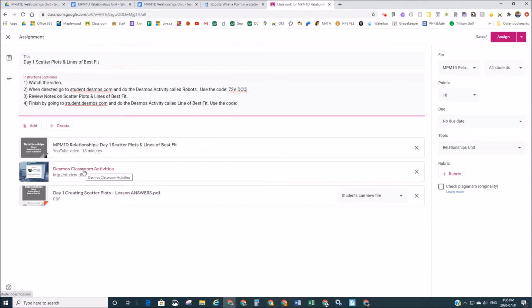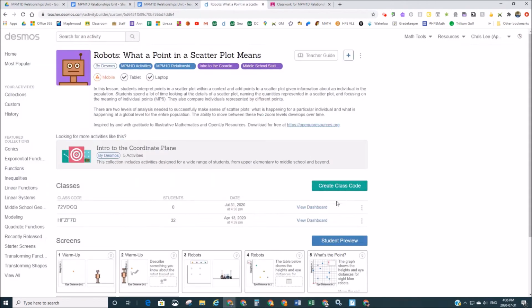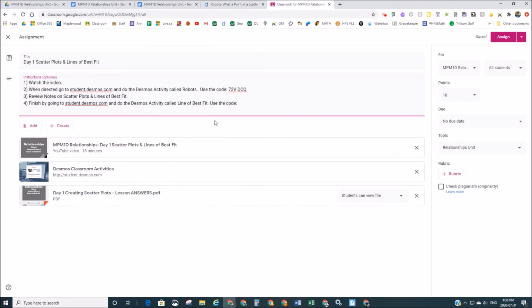And now if the students click on this, it'll go to student.desmos.com and they can do that code. Or if you want to skip the code thing, just like we did here, remember you can use that link from Desmos, that student link, and then just use the student link right here, and it would go straight to the activity with the code already typed in. Okay, and then I've added the notes for this assignment here.